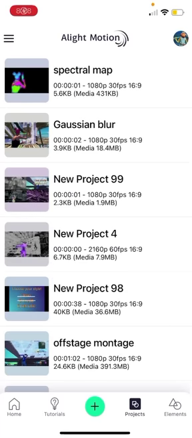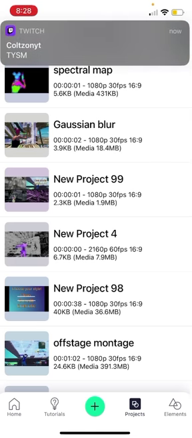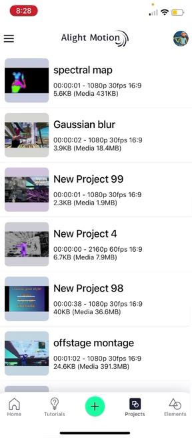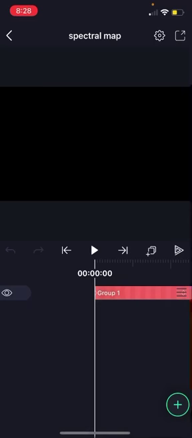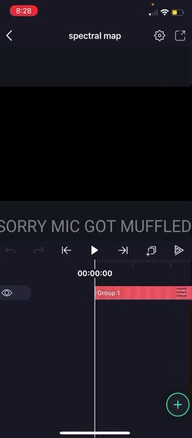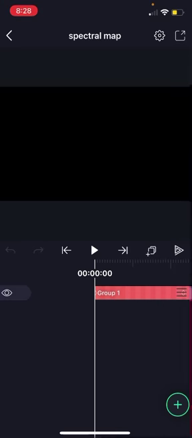Yo guys, so today I'm going to be showing you the 3 best and most useful effects on Alight Motion. In my opinion, Alight Motion is the best editing app on mobile. Obviously, it's really good, and it can make some really good effects if you use it to its potential. So first, I'm going to be showing you one of the best effects.